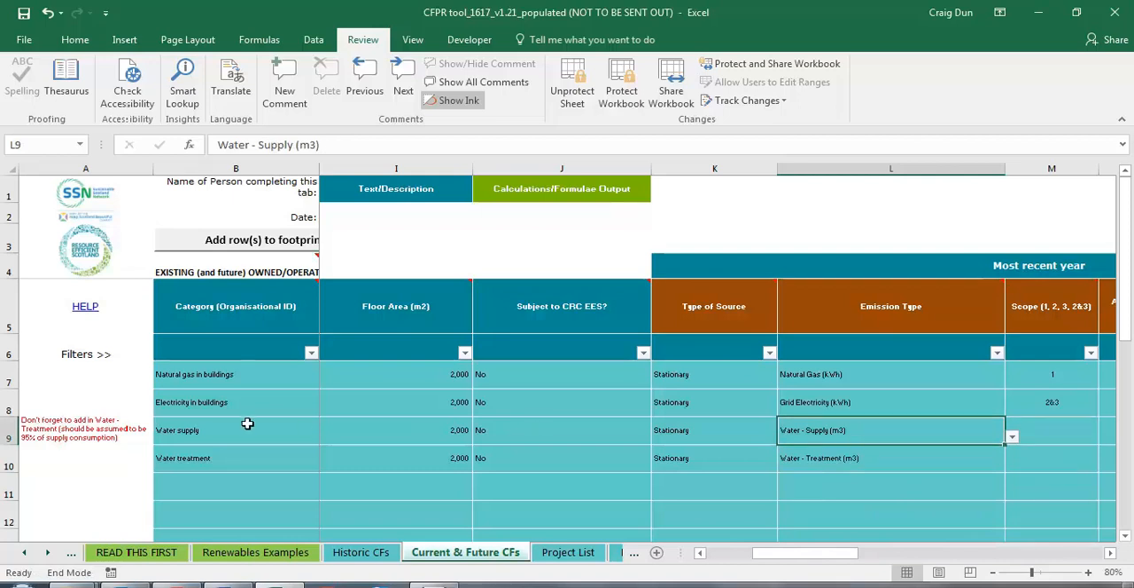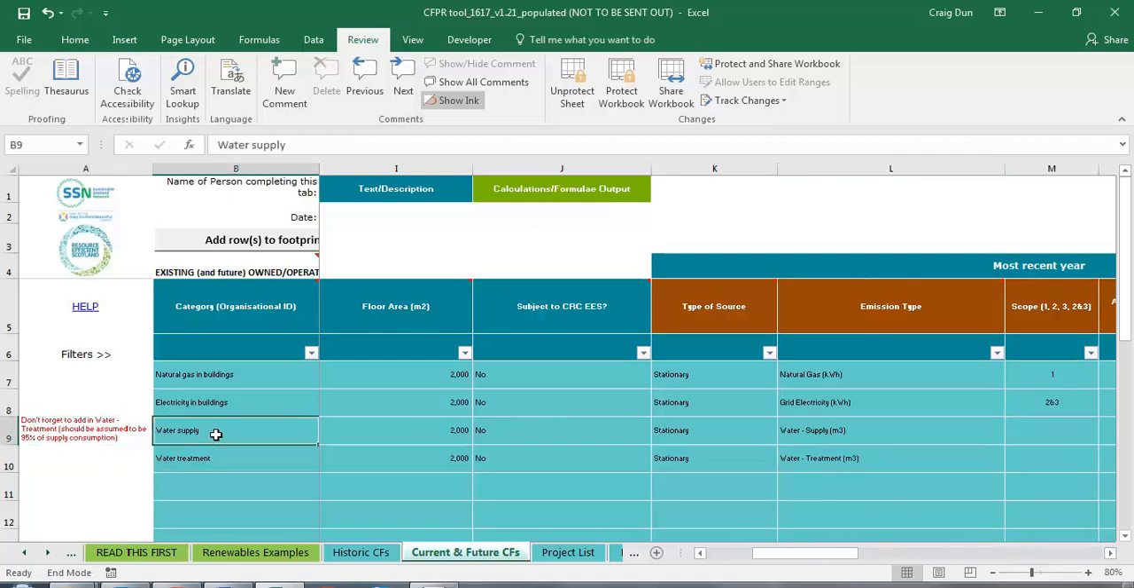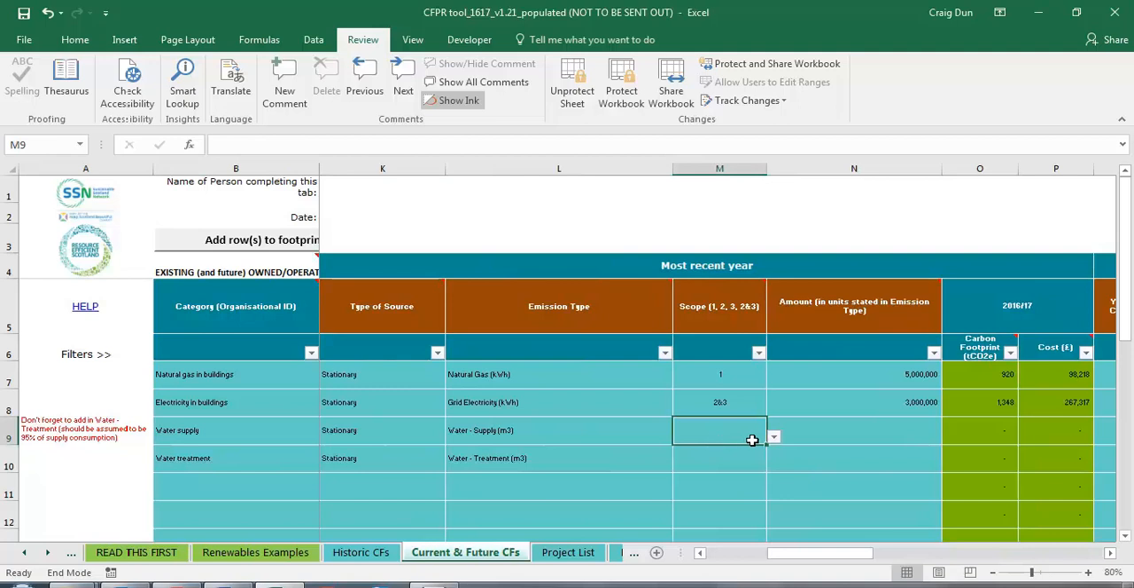Please note also in column A there is a prompt here so that when you enter a water supply source, it also prompts you to not forget to add in the water treatment source too. This should be assumed to be 95% of supply consumption, which we will come to in just a second. Water emission sources must always be scope 3, so we select scope 3 for both of them.